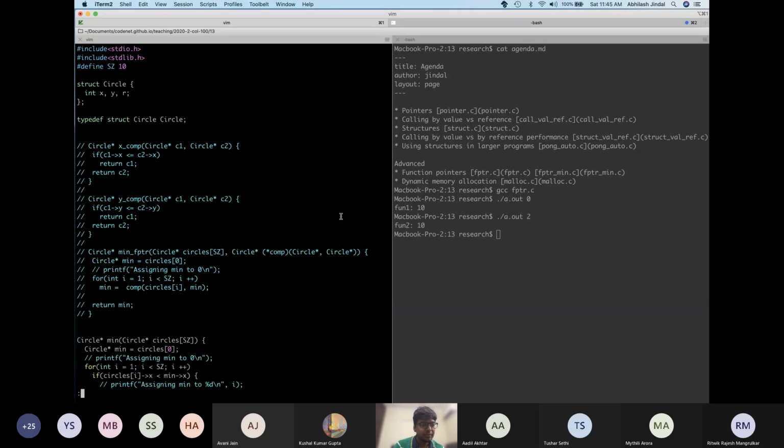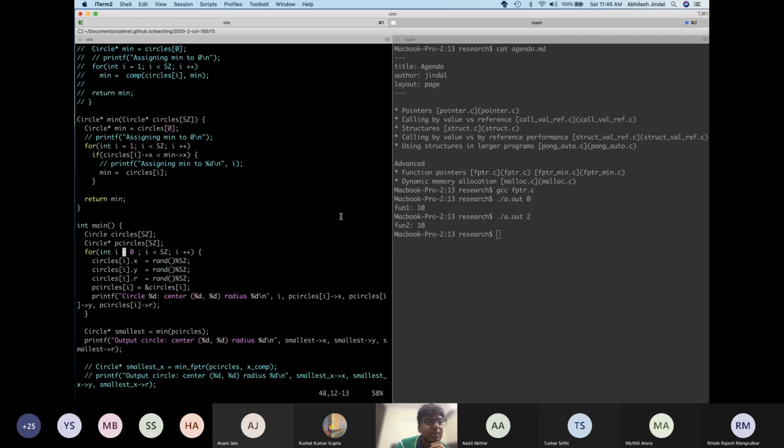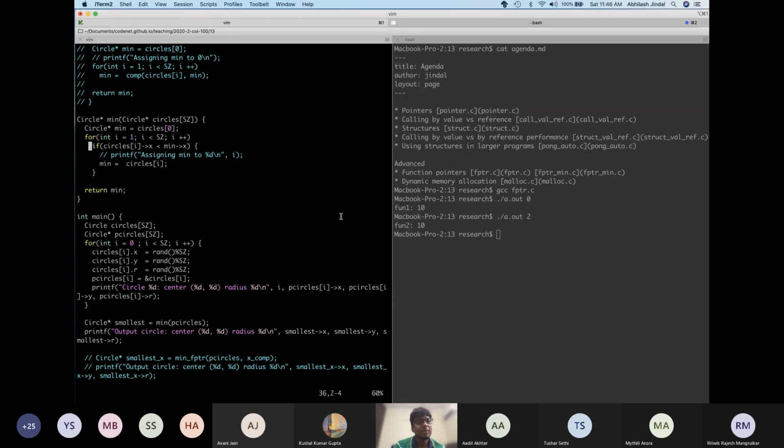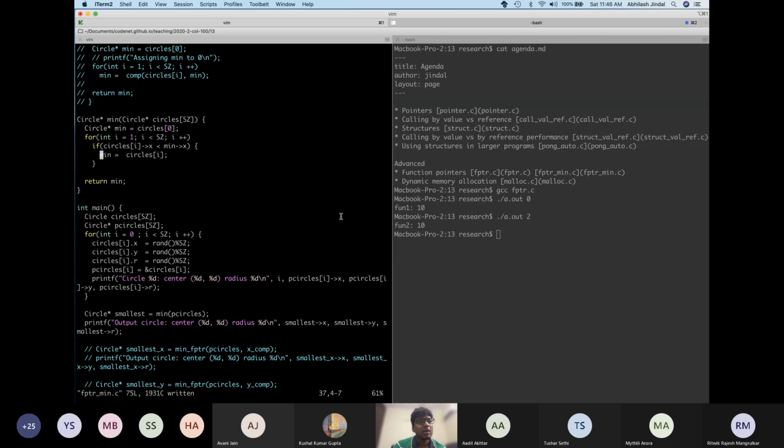pull this up. Okay, so let's say I have a circle, and circle is a structure. It has a center x, y, and it has a radius, right? So then what I want to do is I want to find the circle which is leftmost, right? So to find the leftmost, I'll do a minimum on the x coordinate, right? X coordinate.